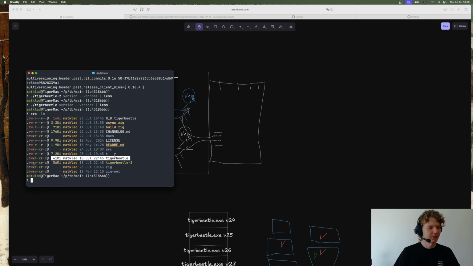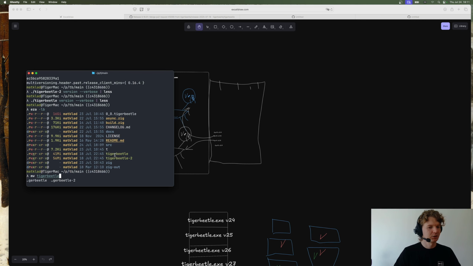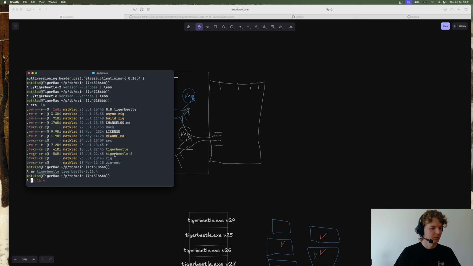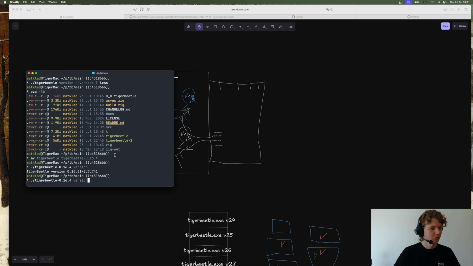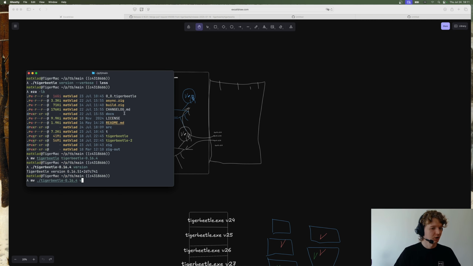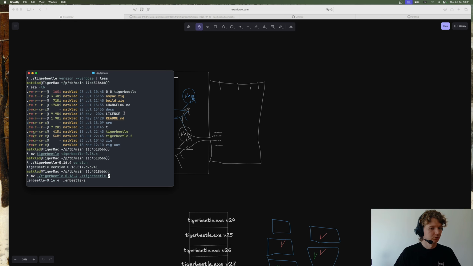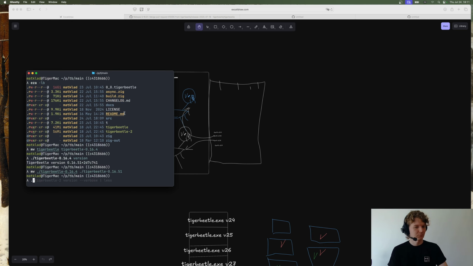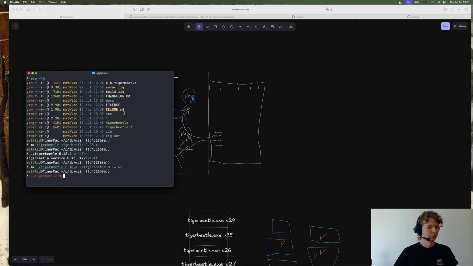Okay, so let's say that TigerBeetle is 0.16.4. Let me check that this is indeed the case. Okay, not 4. Why does it say 4? Okay, it's risk climbing. Okay, TigerBeetle 0.16.51.